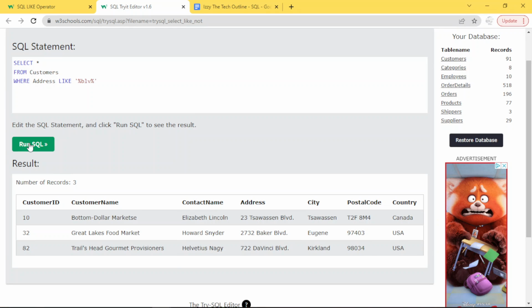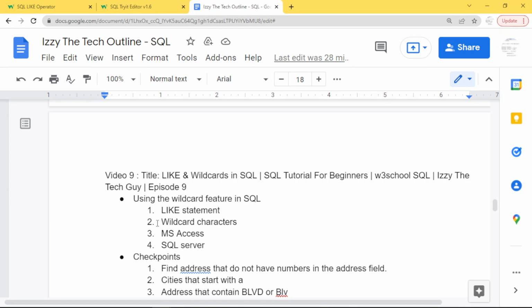Okay, so hopefully you guys enjoyed today's lesson. Next lesson we'll go into more detail with the wildcard. Today we mainly focused on the like statements and how to build them, and next episode we'll come back to this question and answer it.